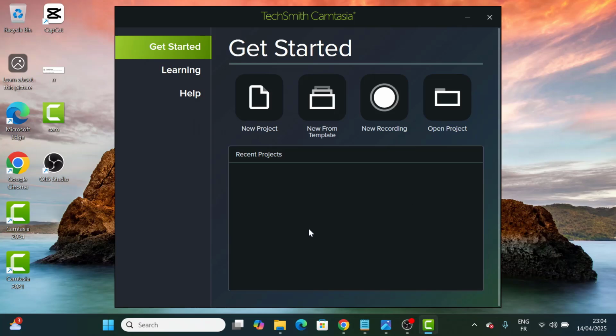When you click Camtasia, you can see this type of interface. This is the first page. There are lots of things here: get started, learning, help, new project, new from template, new recording, and open project. You don't need to know all of this. You just need to know the new recording and the new project. These two things are important. Other things you don't need to know.